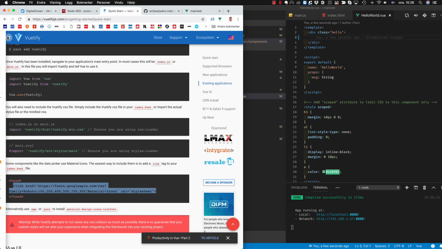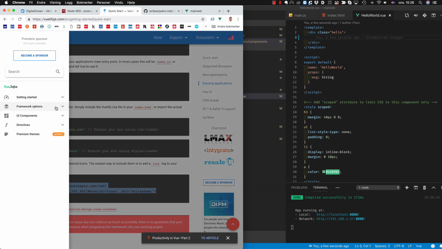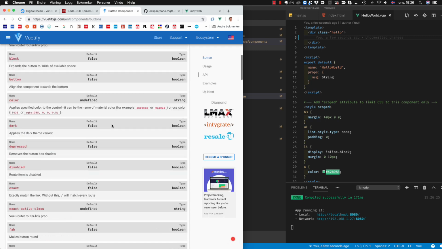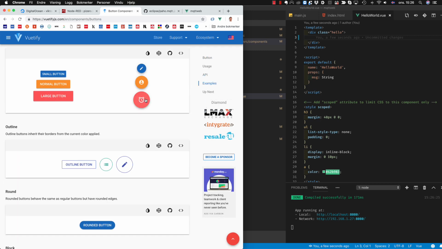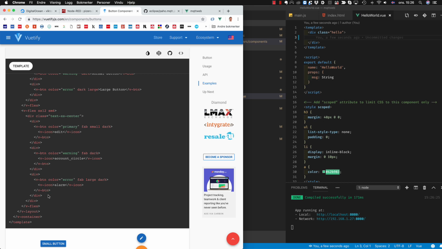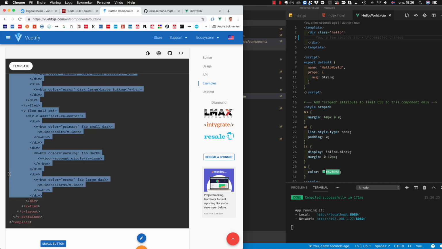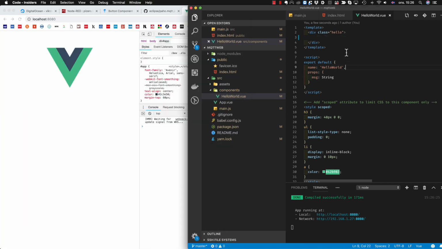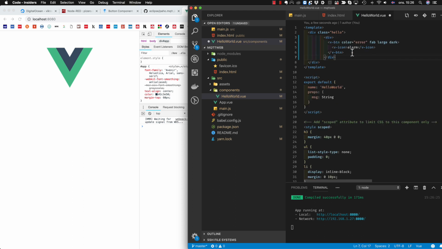Here we have all our Vuetify components, so we'll go to components and buttons, and look for some nice buttons. I think we will just use these big buttons here, so I'll go with the alarm icon here. So I'll copy this and paste it in here, shift it a little bit in, and give it maybe the color green.